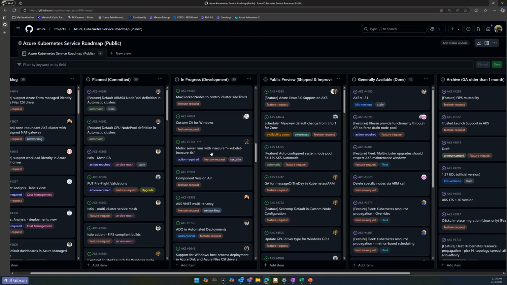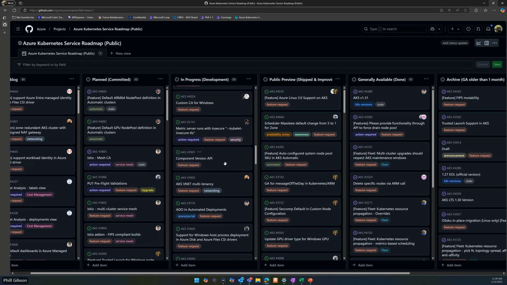Metric server runs with insecure, the kubelet command there. This is about 1 to 2 months out. So this is actually trending pretty fast for us. Component version API. This will show version compatibility with components on the cluster. This is about 3 to 6 month time frame out.